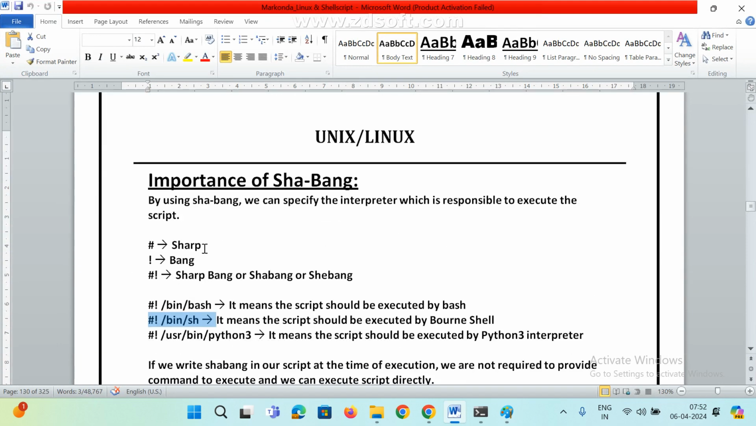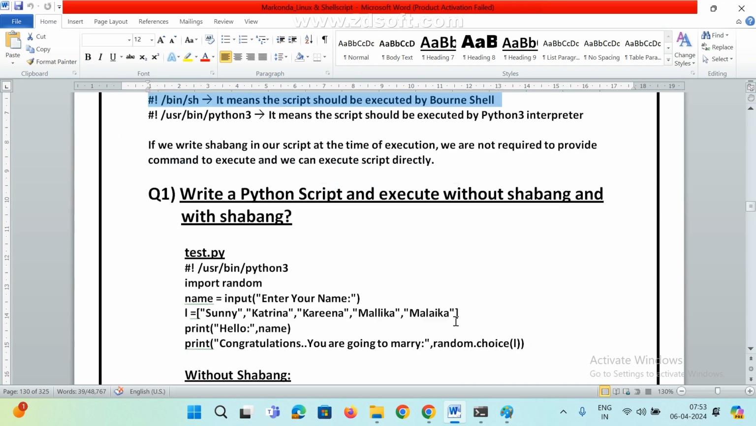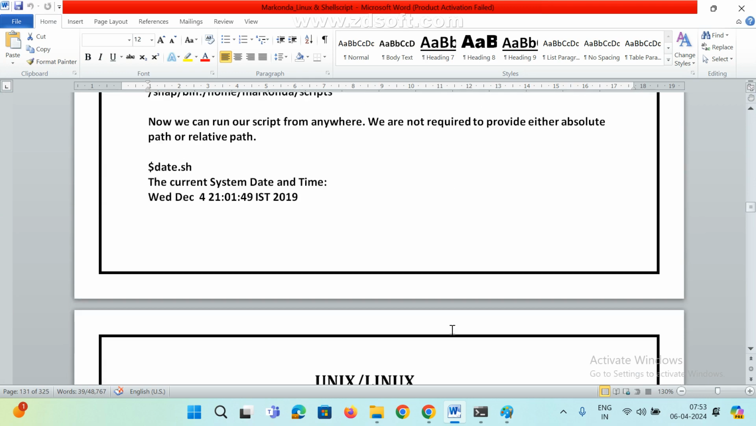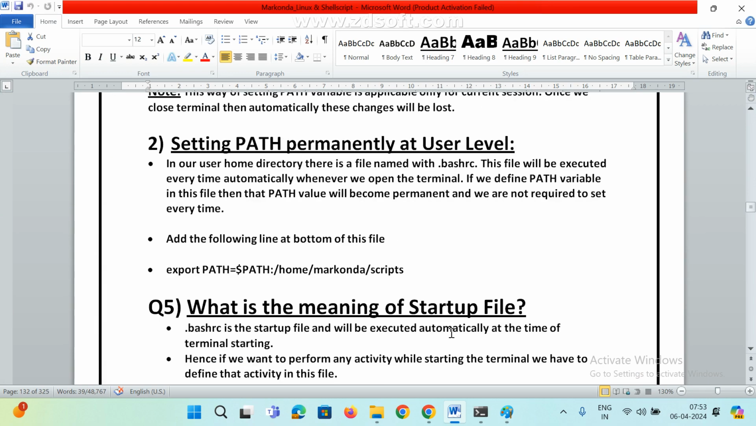Hash represents sharp, exclamation mark represents bang, so shebang, and the remaining part says which interpreter the script should be executed by: bash, Bourne shell, Python, C shell or anything. Whatever you want we can give. Now anyone any doubt on how to create a shell file and how to execute it?